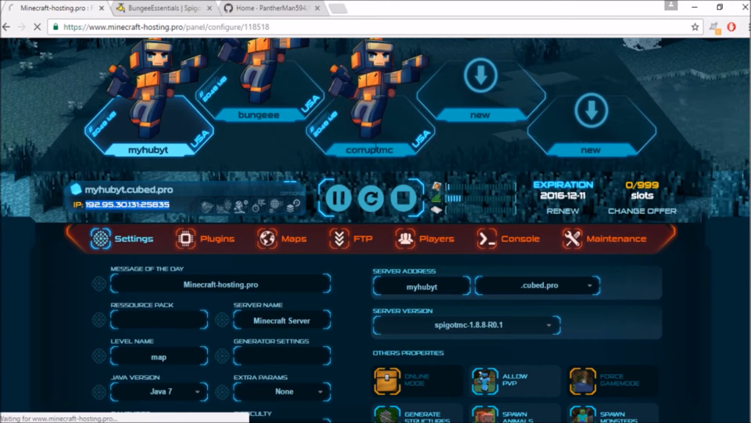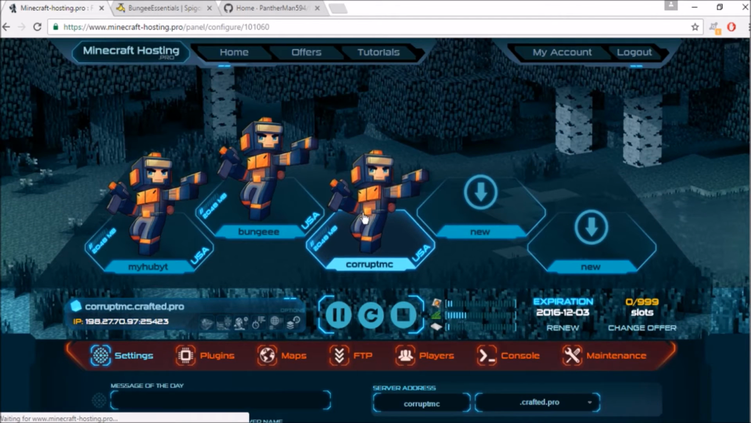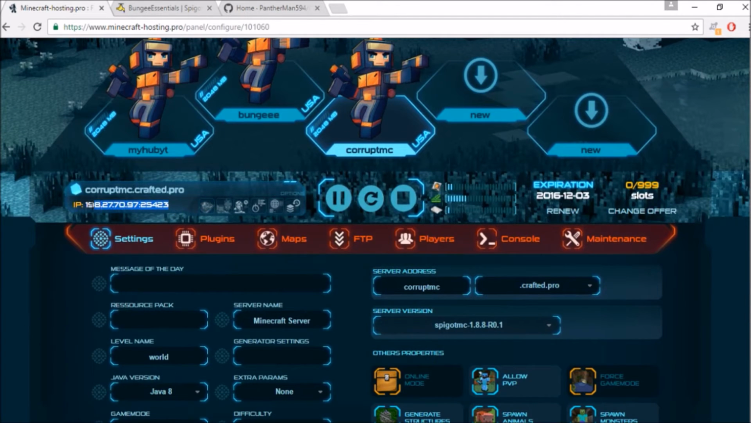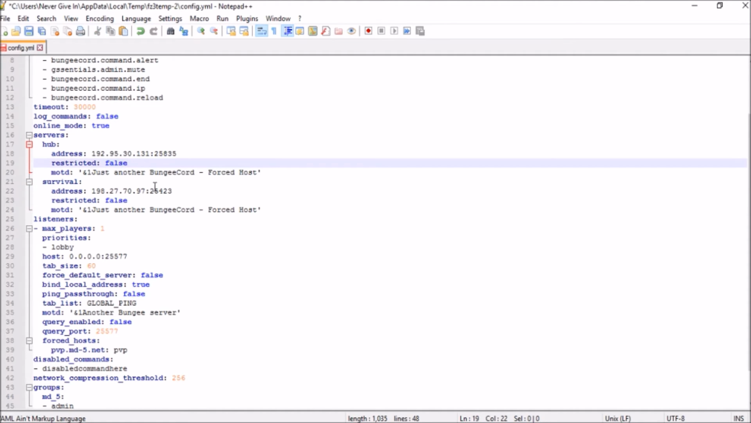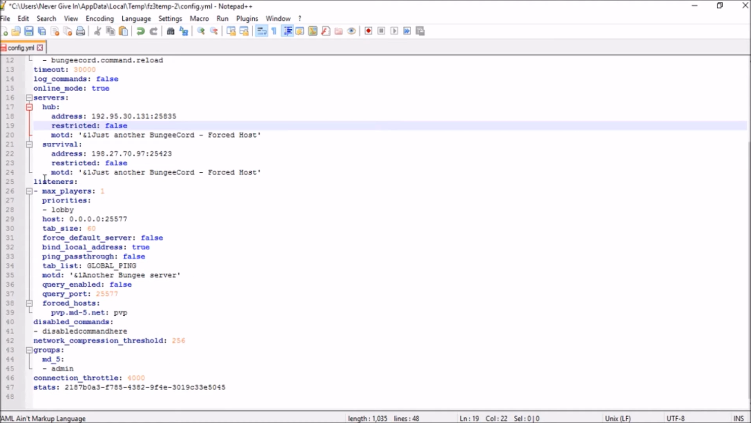And then next we have our other server. This is our survival server. Now we're going to copy this number IP over here, and then go back and copy this right here, and then we're going to change this to survival. Restricted just means that players won't be able to connect there. I'm going to leave those set to false so players can access the hub and survival server. So these are the listeners.